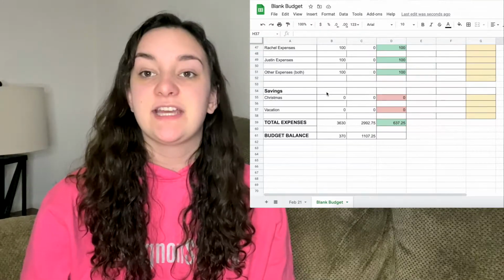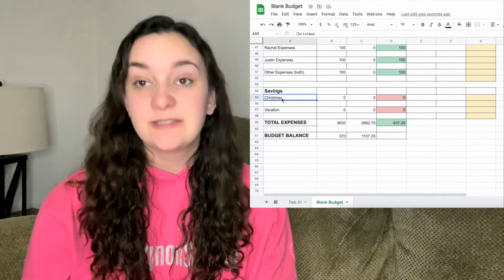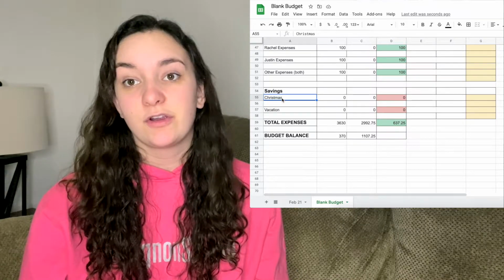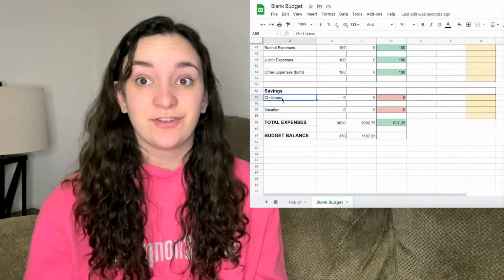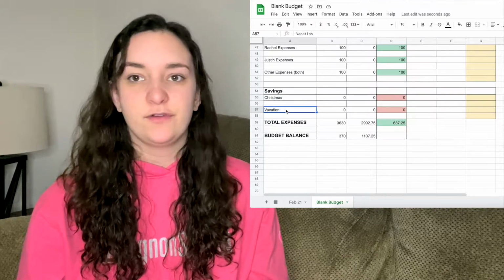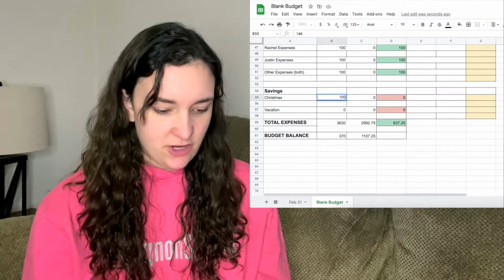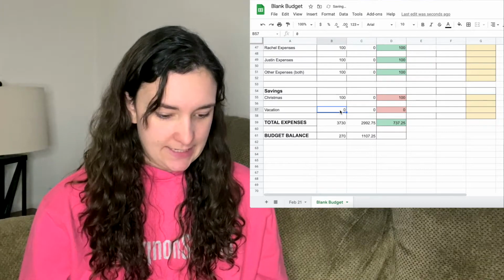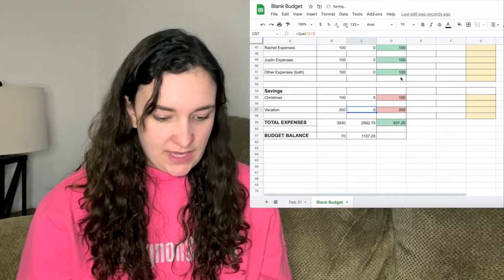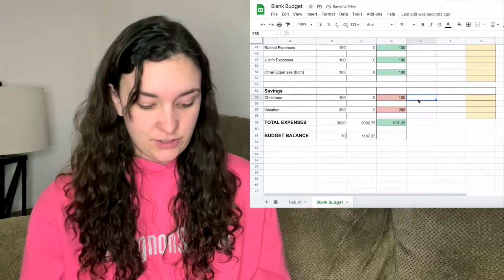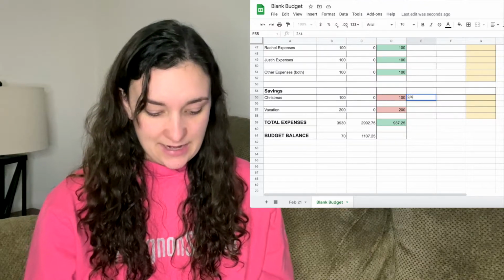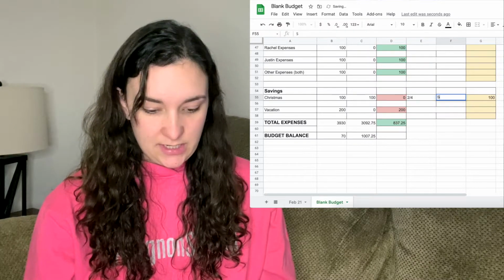So right now I have it down here that we're saving for Christmas, to save a little bit every month for Christmas so that it's not like crazy stressful in December, and then to save for a future vacation. So say we're trying to save 100 bucks a month for Christmas and, I don't know, 200 bucks a month for a vacation. Generally for this, I would just say on our first payday, I set aside 100 bucks and I put it in our savings account.